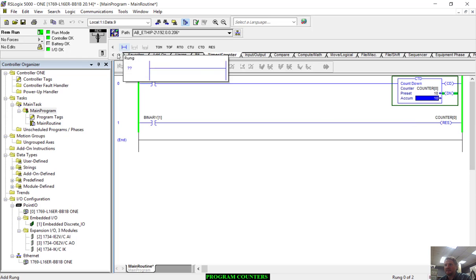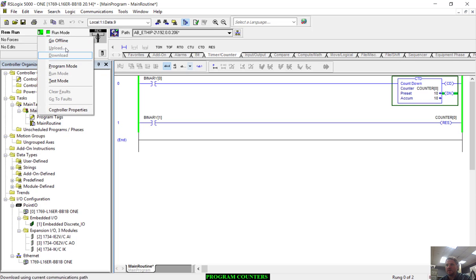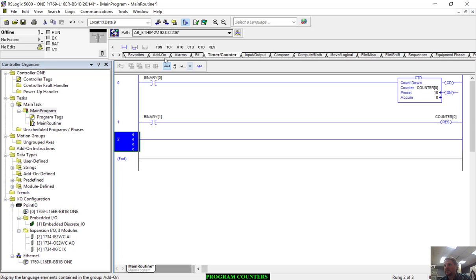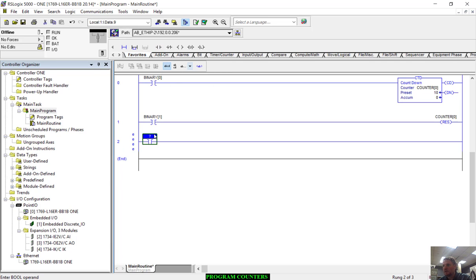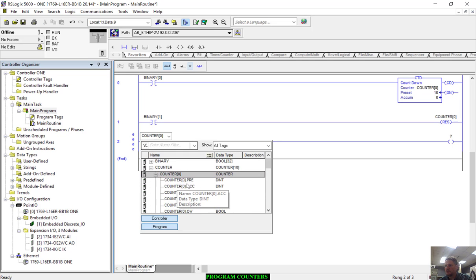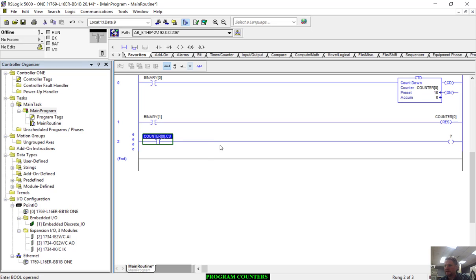So let's just continue on with the same process we did before, where I created some logic. I want to create this. There we go. Counter 0. I'm going to use the done bit here. How about the counter up bit? We'll use the counter up bit first.